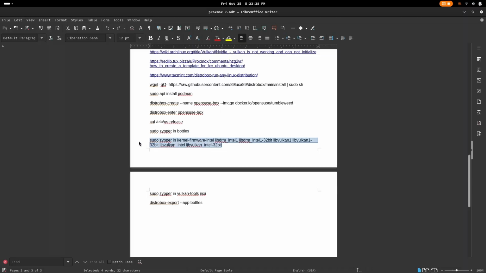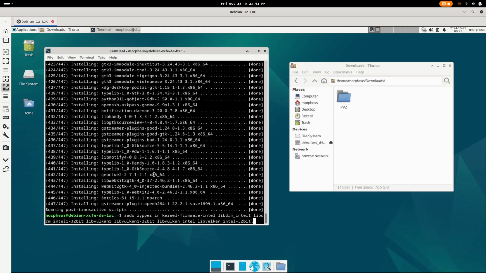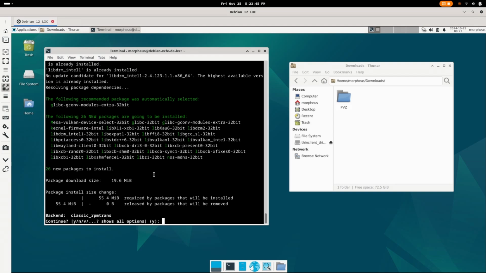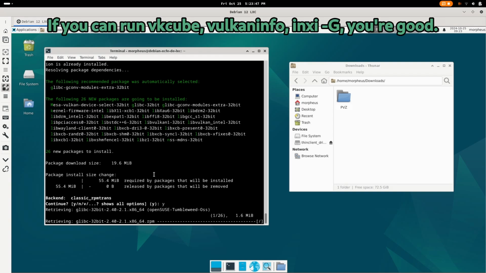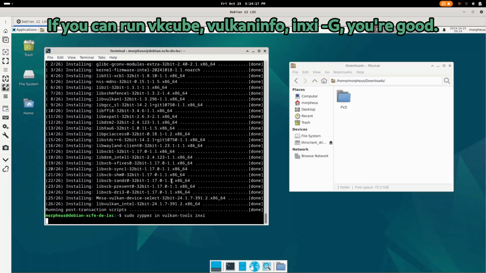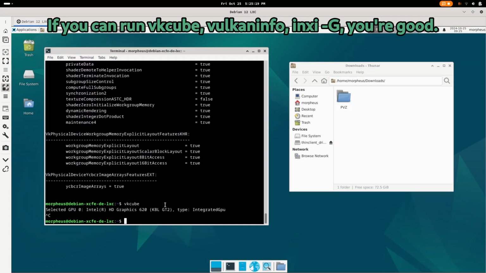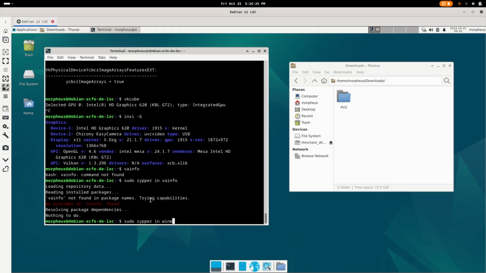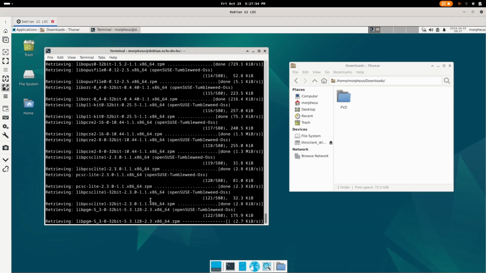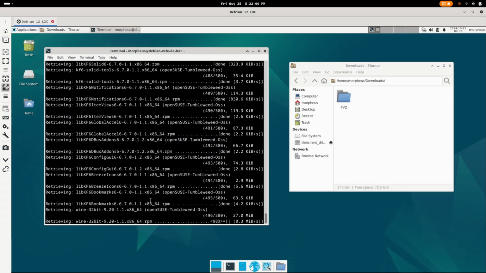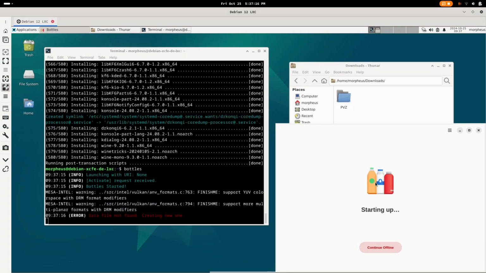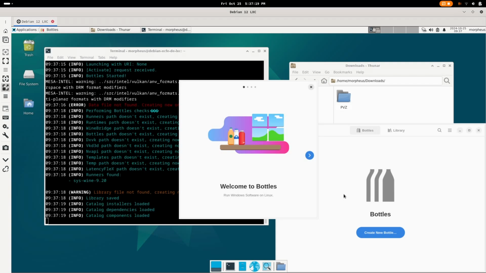Next, we're going to install the GPU driver packages inside the Distrobox container. After the installation is finished, you can test it out by using Vulkan tools like vkcube. If you don't notice any errors, we can proceed to install Wine and Winetricks. After that, we can now try Bottles. Just type bottles in your command line and start the program.